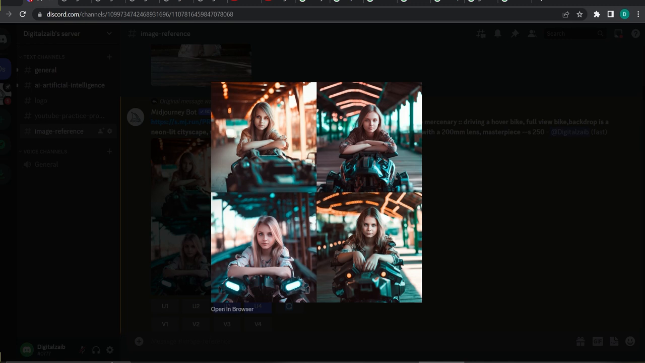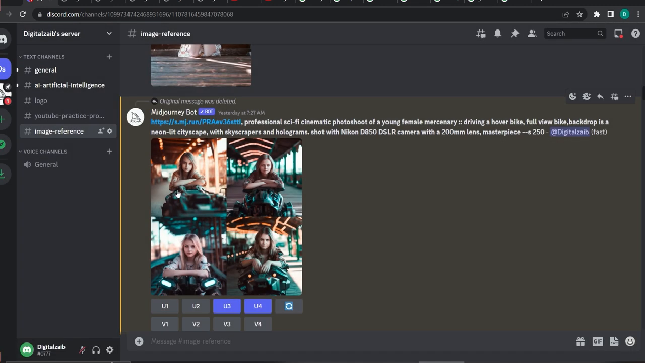Now it's all up to you. If you want every single variation, or four variations of a single pic, you have to click V1, V2, V3. This is V1, V2, V3 and V4. If you want four variations of the same pic, you have to click V1, and the same way you will do the same for the rest of the pics.